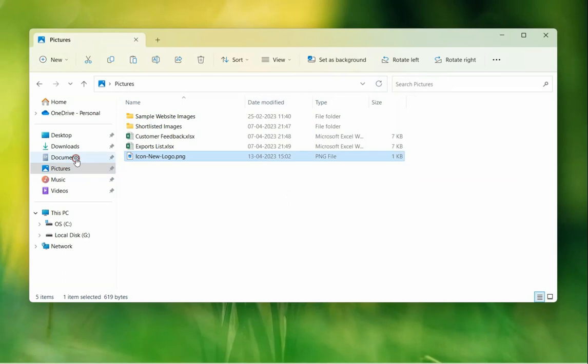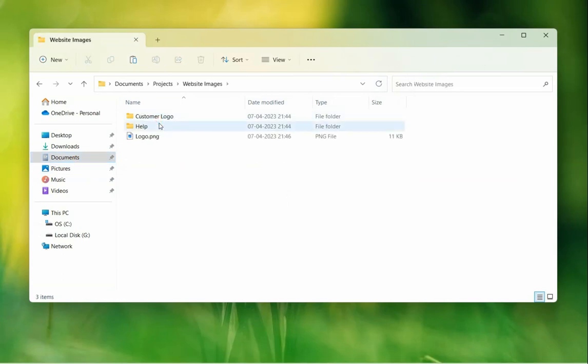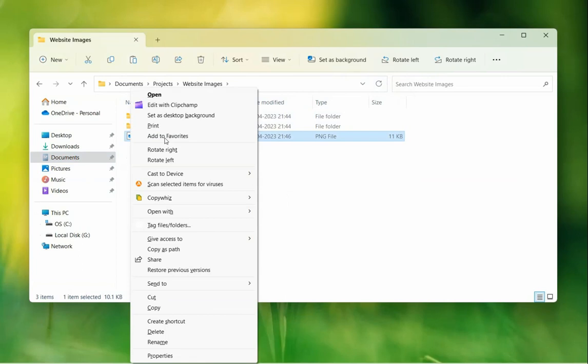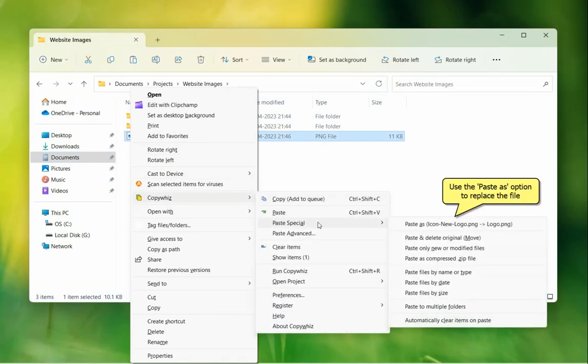Go back to the folder containing the old picture. Select the file and choose Paste Special option in Copywhiz. The Paste As option will replace the old picture with new one.